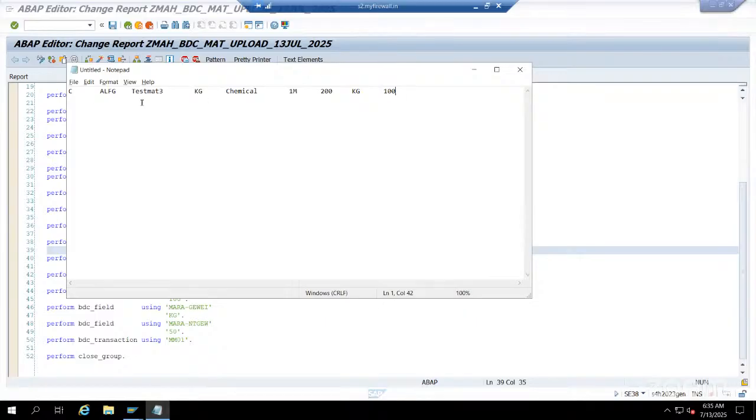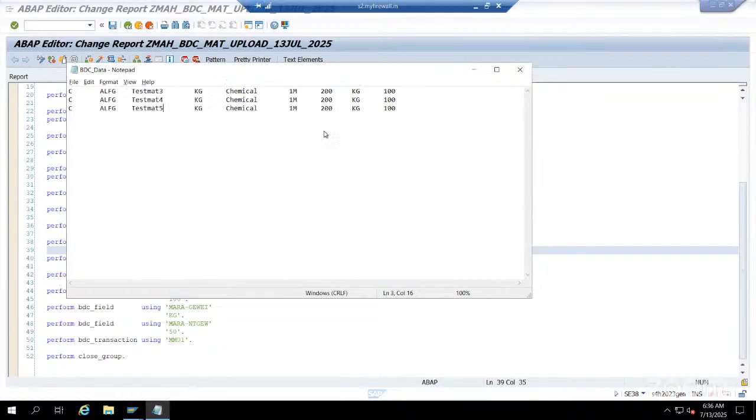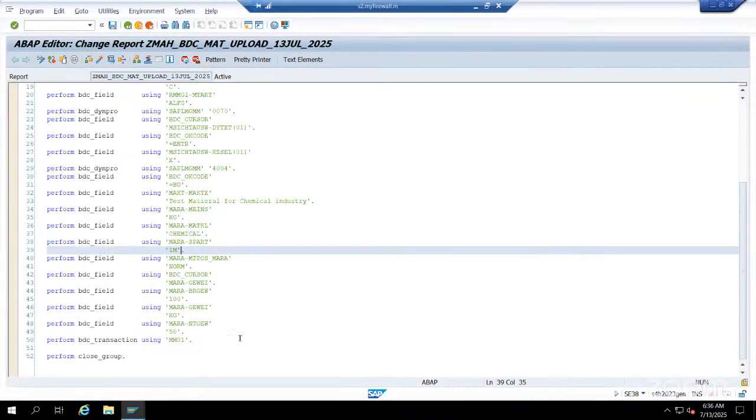Like this, I can create two records: 1, 2, and 3. You can make the material number 4, 5. Save it as a BDC file. Save as, desktop, BDC data. Save it. Okay, that's good now.